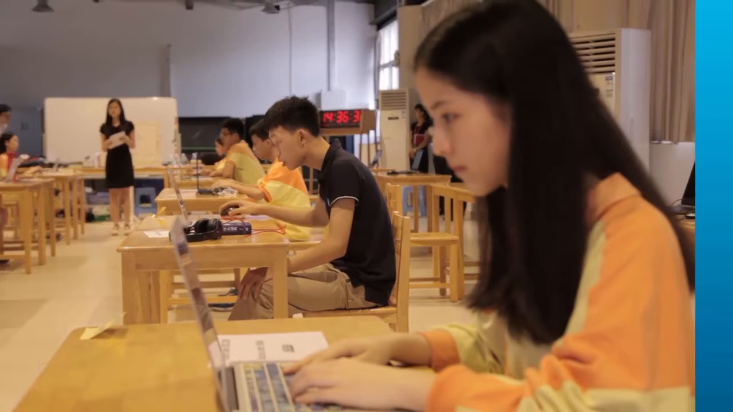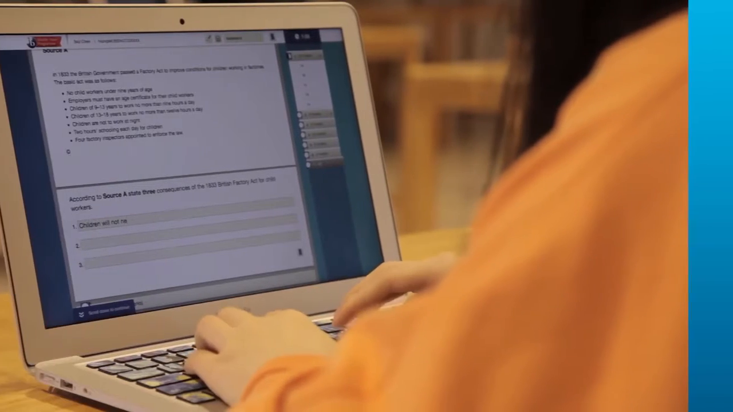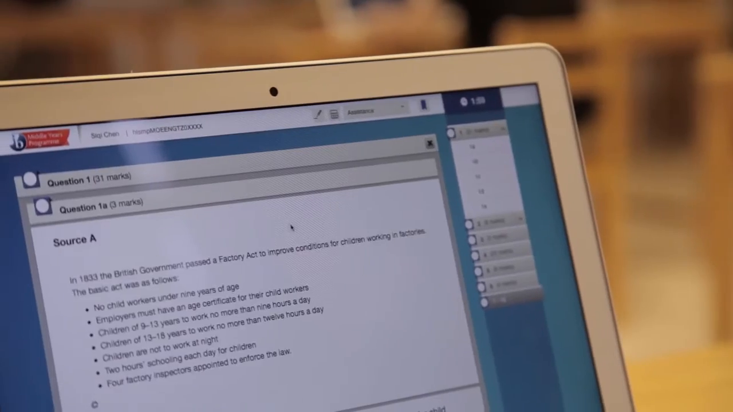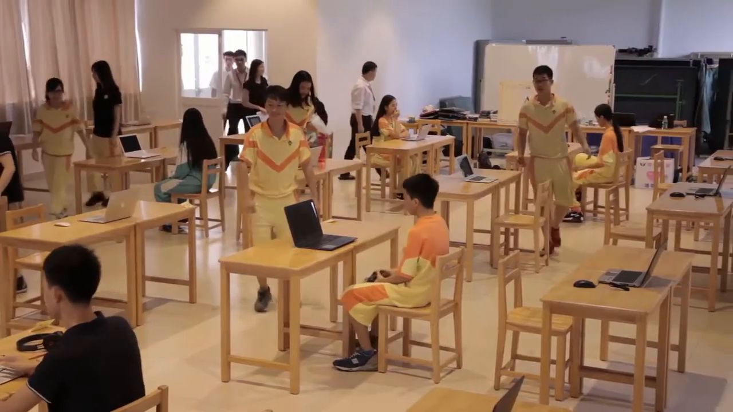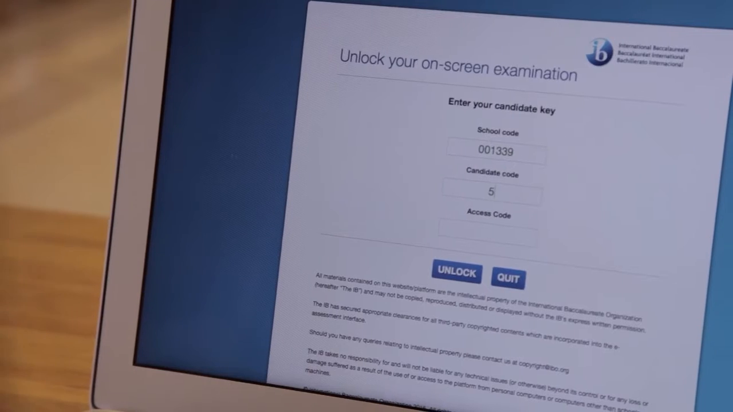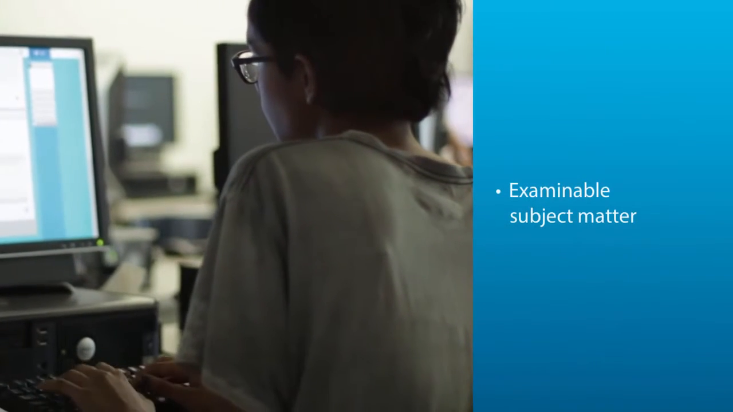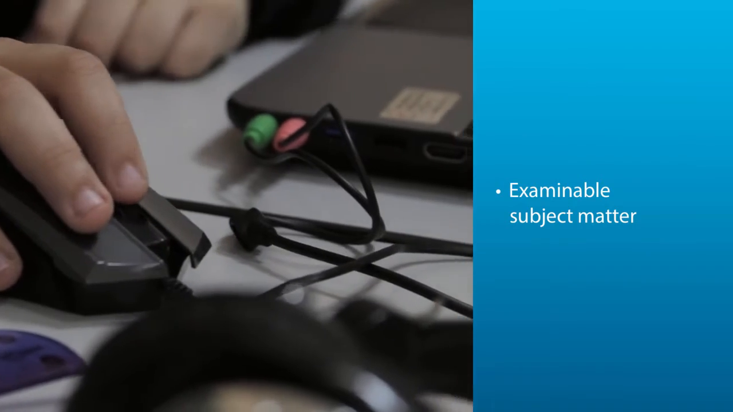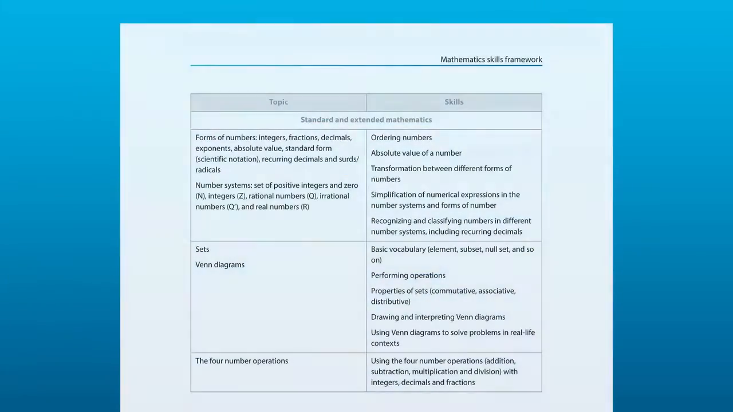eAssessment in mathematics is offered in mathematics and extended mathematics. The IB's on-screen examinations are not like any other examinations, with an extensive detailed list of required material to cover. Instead, the on-screen examinations in mathematics are written with the expectation that students have completed a number of topics that define the examinable subject matter for MYP on-screen examinations.